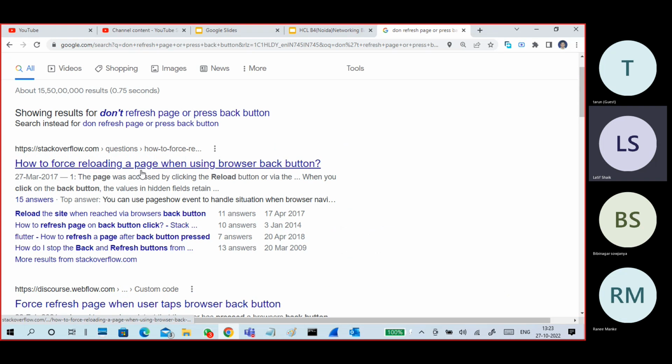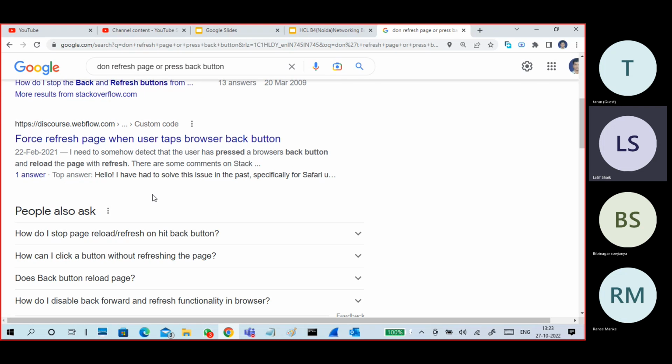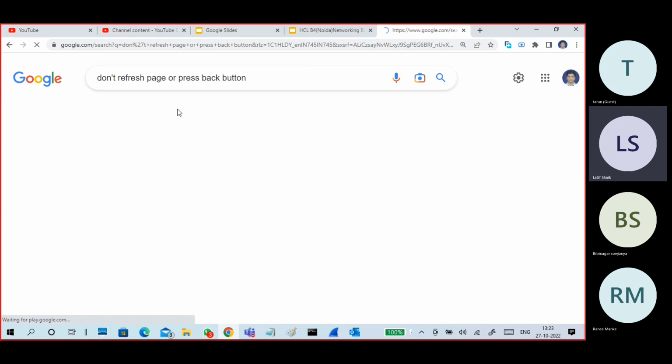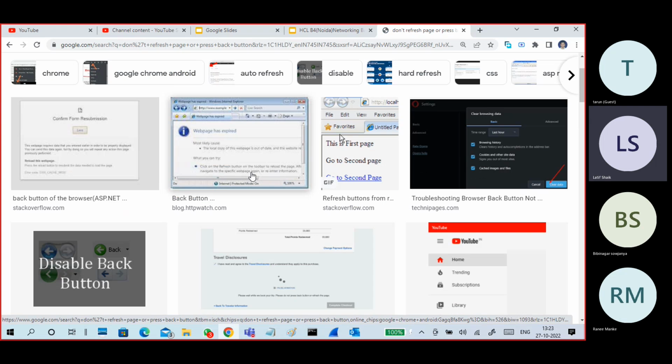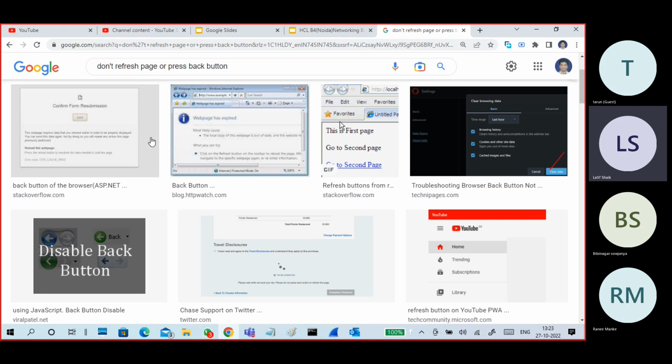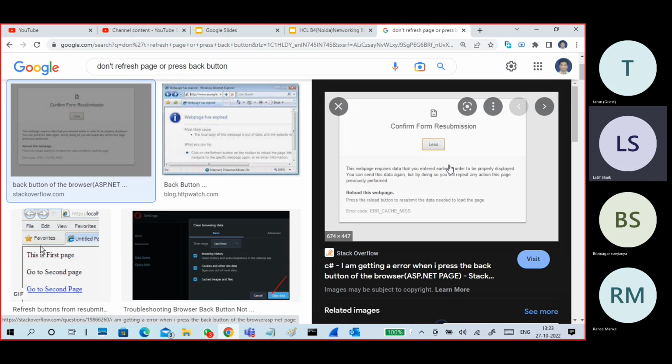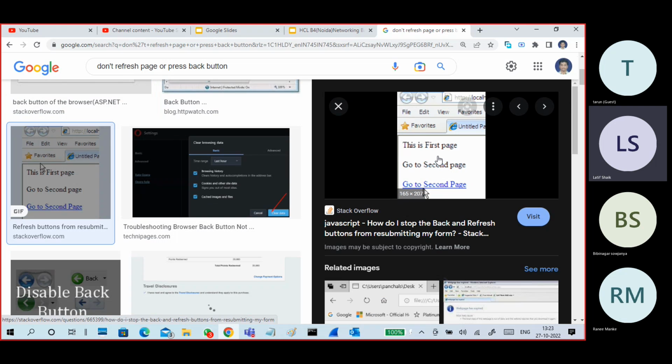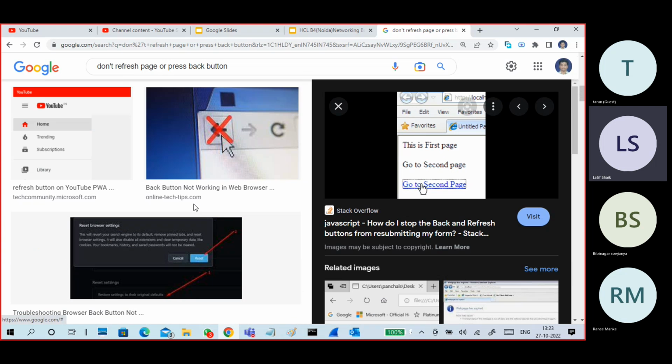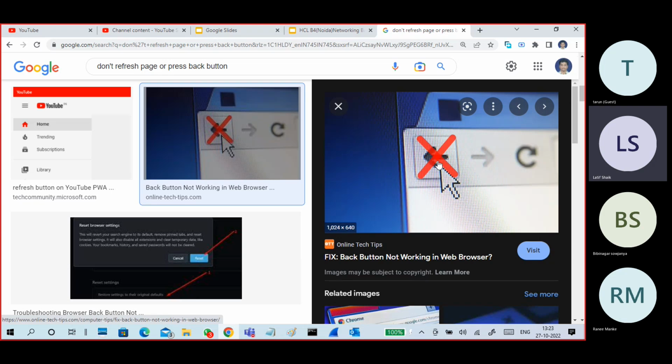Okay. How to enforce reloading the page with the browser back button? I don't know what it is. Mine is done. See this? Web page is expired, submission, resubmission, confirm resubmission. This is what we'll get now. So if you go to refresh kind of stuff, do not use the back button.